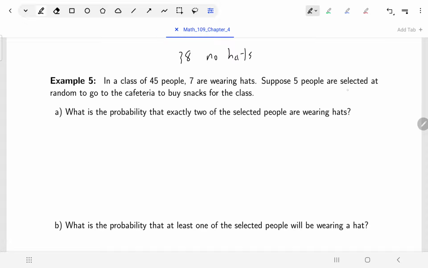I'm going to select 5 people at random, and I'm going to take those 5 people to the cafeteria for us to all go buy some snacks. First off, if I'm thinking about the sample space, this is just me selecting 5 people out of the class. The order that I select them doesn't matter. They're not each doing a special job. They don't have a special role to complete. It doesn't really matter who's the first and who's the 5th person. So for my sample space, it's just a combination. Out of the 45 people, I just need to select 5 of them.